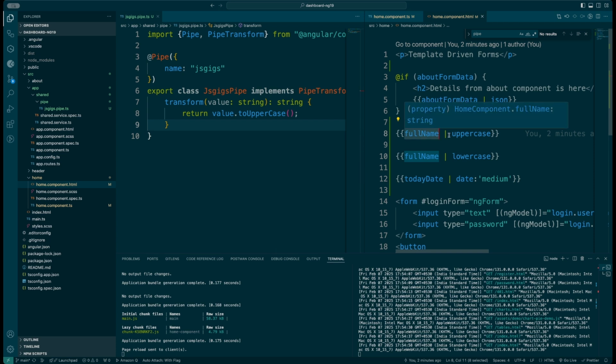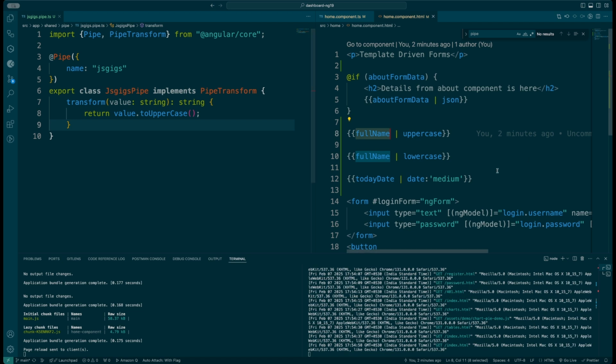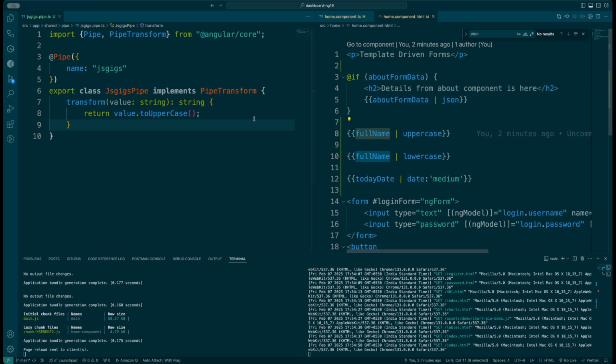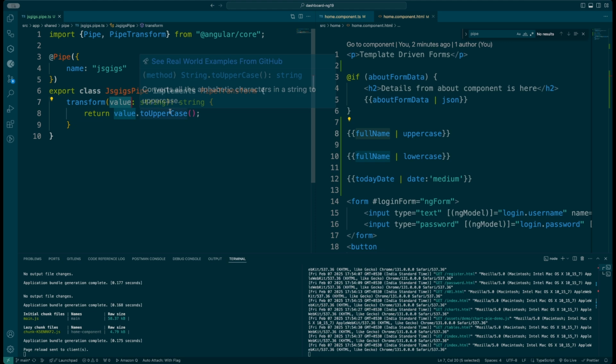For example, here in the home component, you can see that the uppercase was applied to full name. Similarly, the lowercase was applied to full name. So the uppercase and lowercase pipes would have had a function called transform, and that transform function would have received full name as a value, which you can massage and change the way you like. In our case, I'm just going to be appending JSGigs to it. So let's say value.uppercase, and let me also append it.